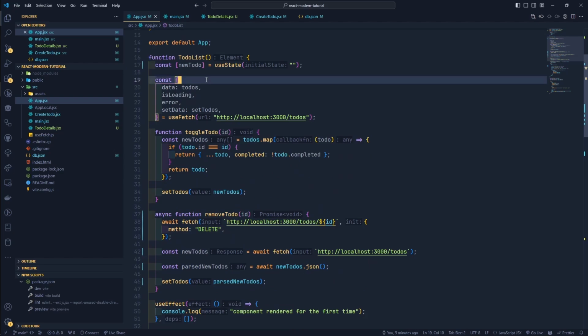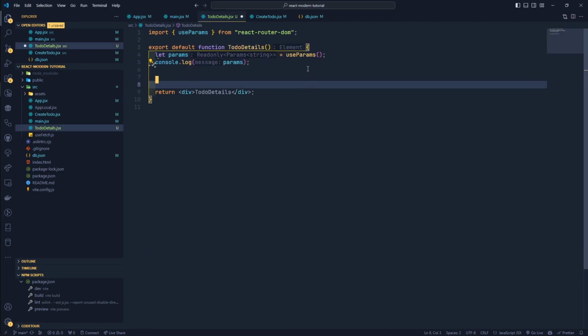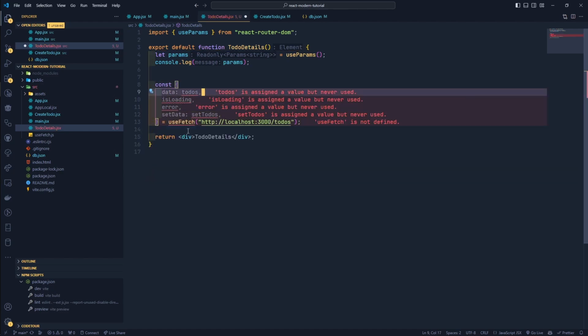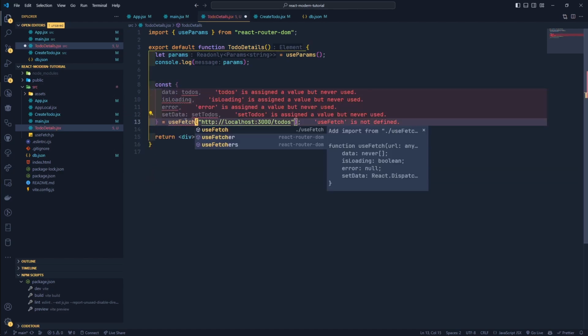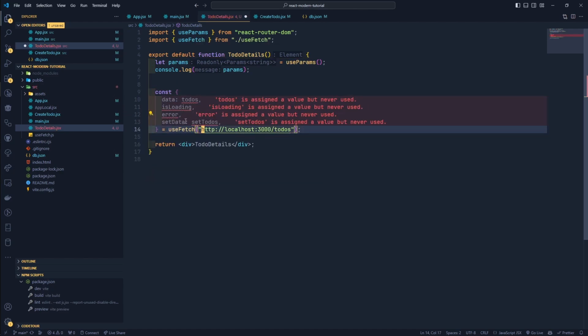So what I'm going to do is copy the code from our old component and paste it here. So everything is the same as before. I just need to import useFetch, and I'm going to update the URL. So instead of /todos, we're going to add the ID in the end. So in this case, I'm going to call it params.todoID. And right now, this is just a string.